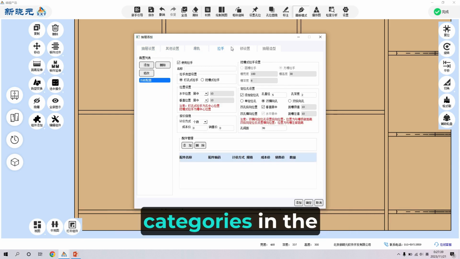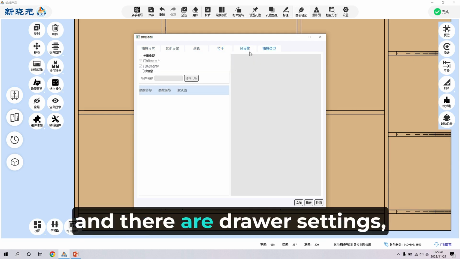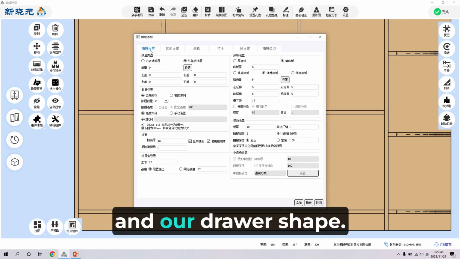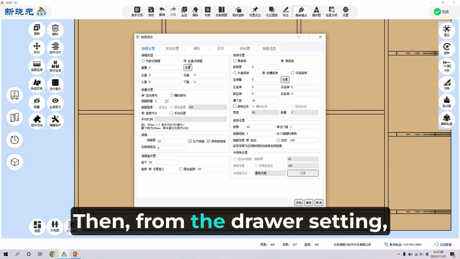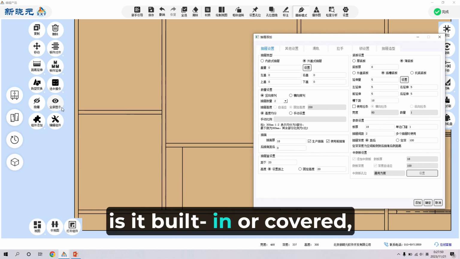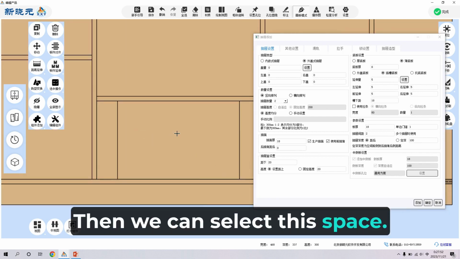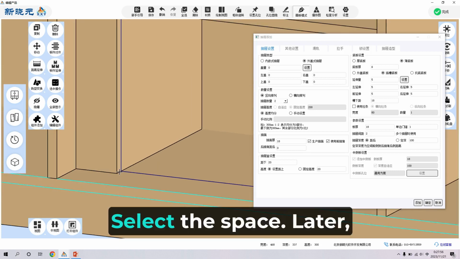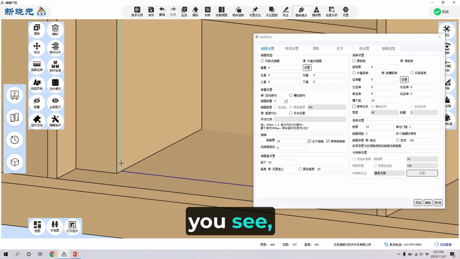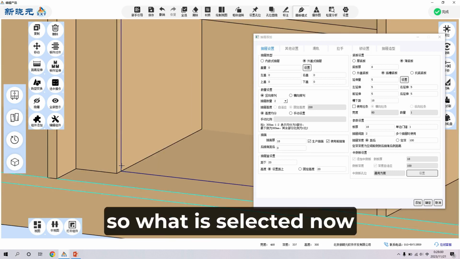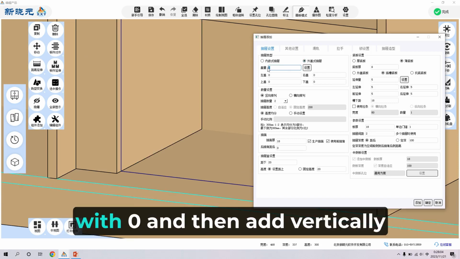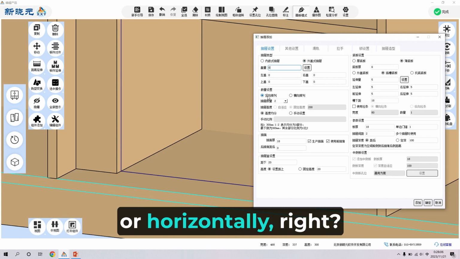There are several major categories in the drawer addition: drawer settings, other settings, rail settings, handles, locks, and our drawer shape. Then from the drawer setting, is it built-in or covered, right? Then we can select this space. We can judge from this space. Select the space. Later, you see, because these 2 boards are separated, what is selected now is the space inside. Then I have to cover the outside with 0 and then add vertically or horizontally, right?